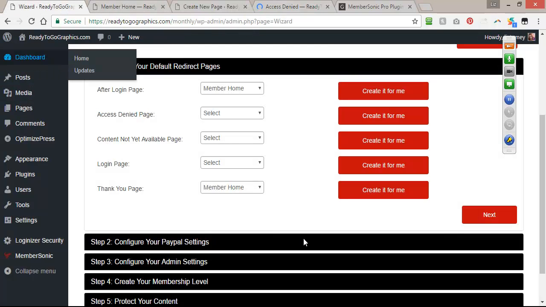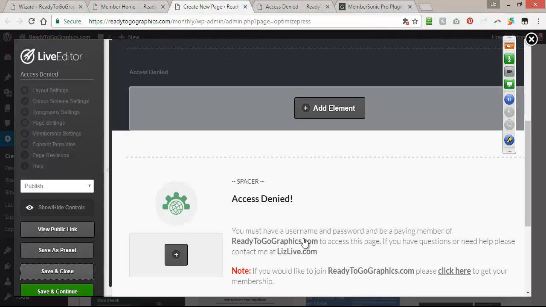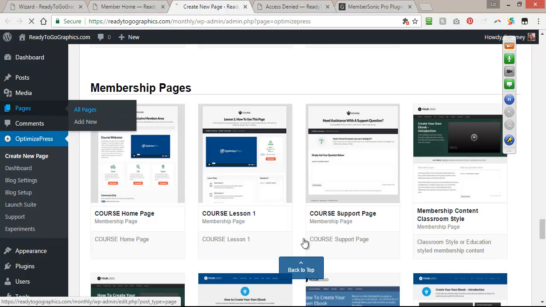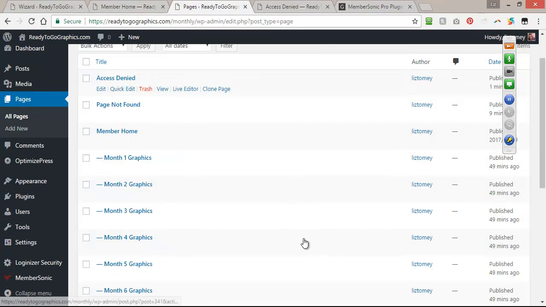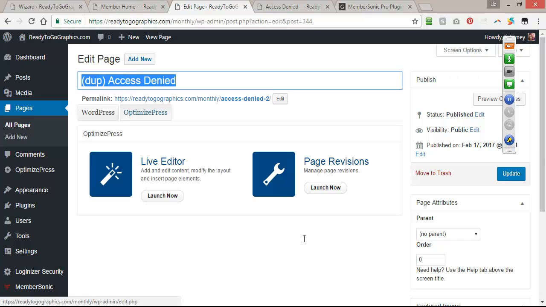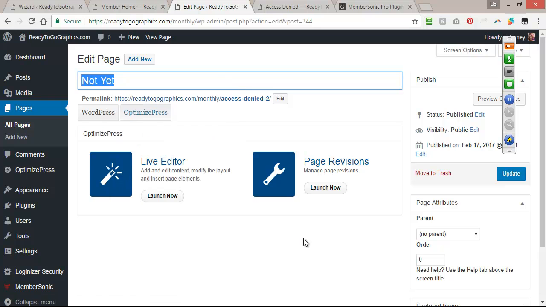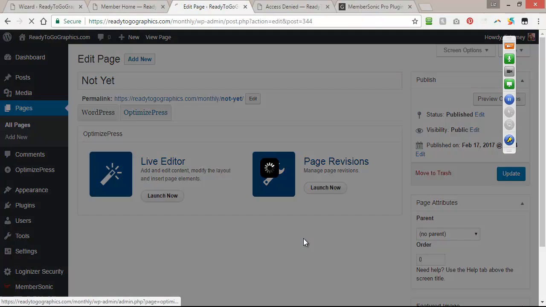The next one we need is content not yet available. So what I'm going to do is I'm going to save and close this. And we're going to go to Pages, All Pages. So access denied. I'm just going to clone this page. I'm just going to call it Not Yet. Control V. Click OK. Launch the live editor.